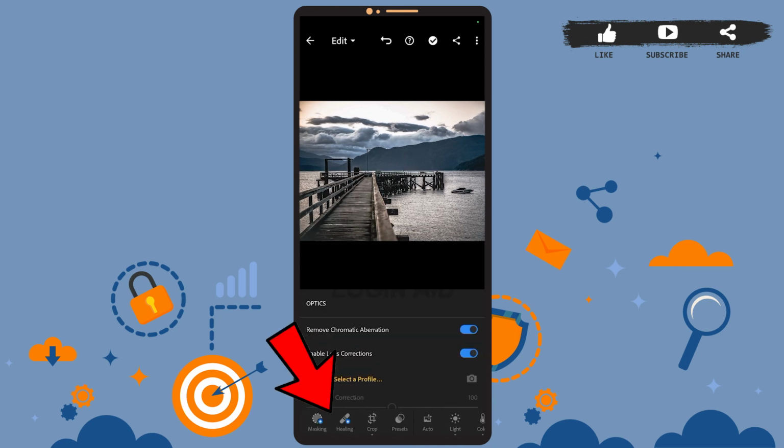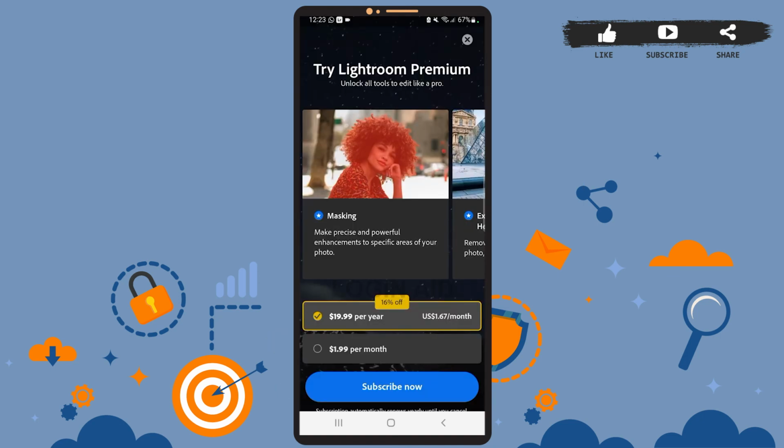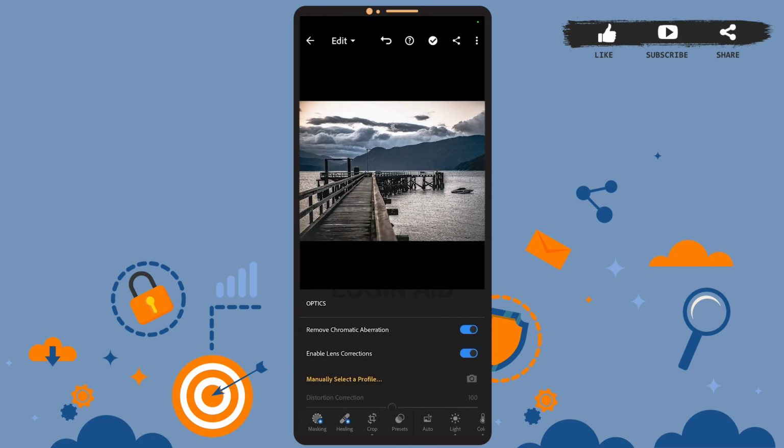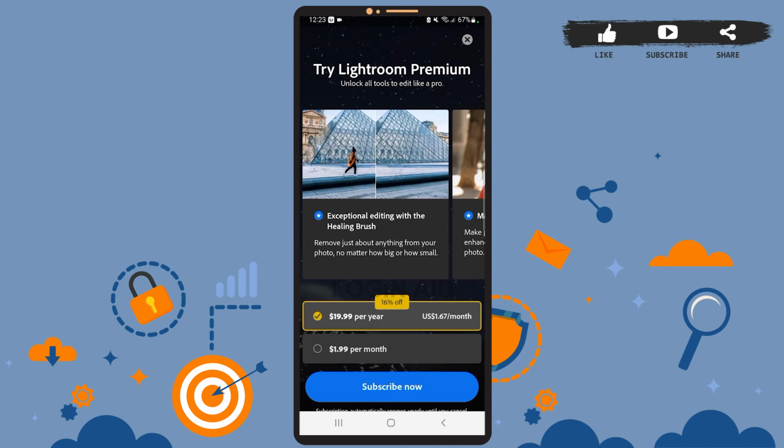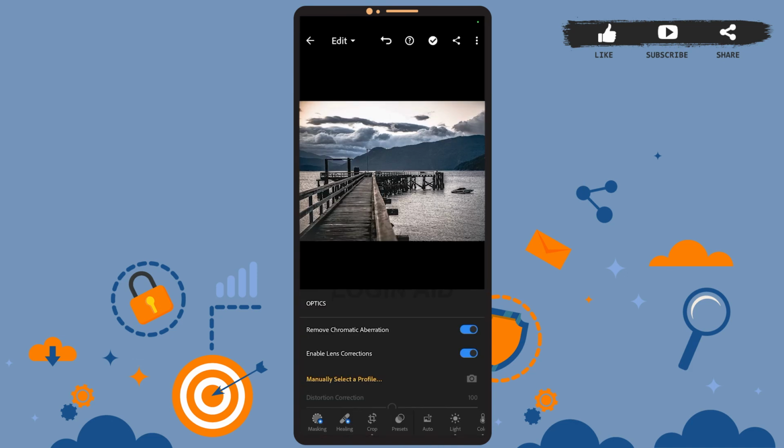There are these features masking and healing, and you will need Lightroom Premium to unlock and try them out. So you can try the Lightroom Premium if you want to try out these features. These are all the features in Lightroom that you'll have to know as a beginner. This is it for the tutorial.